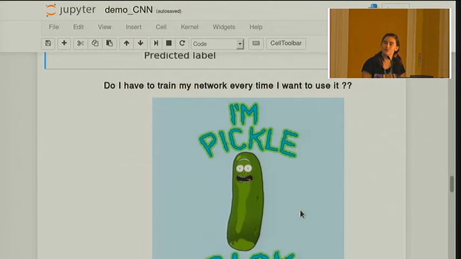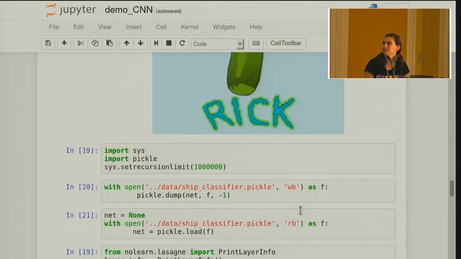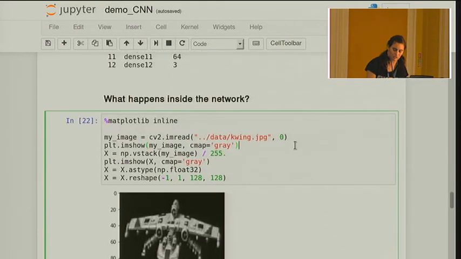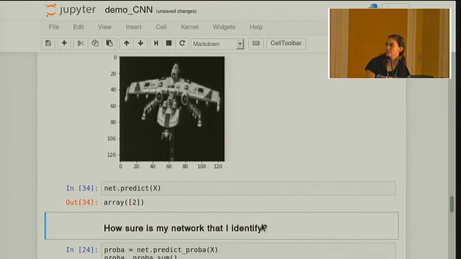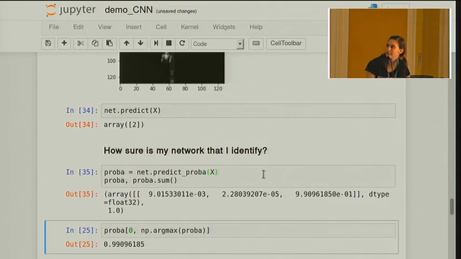So do I have to train my network every time I want to use it? No, you can use a pickle. You can save the snapshot of your best network into a pickle, and then you can just load it again and use it to predict things. You can take just one image and use the function predict to ask for the type of the ship that it is. You can ask how sure the network is that that's the corresponding class with predict probability.